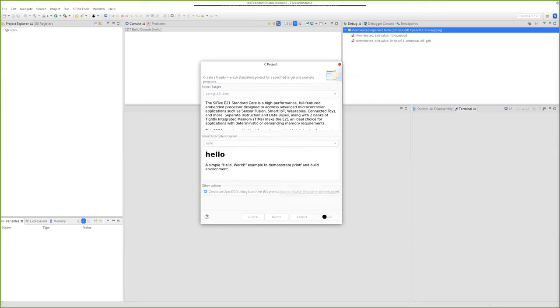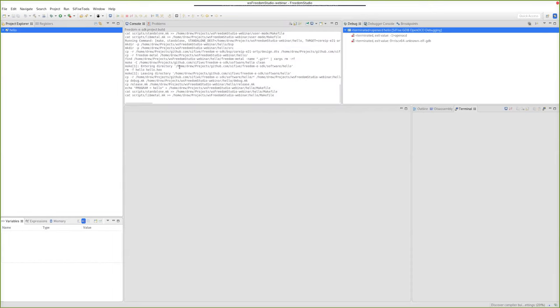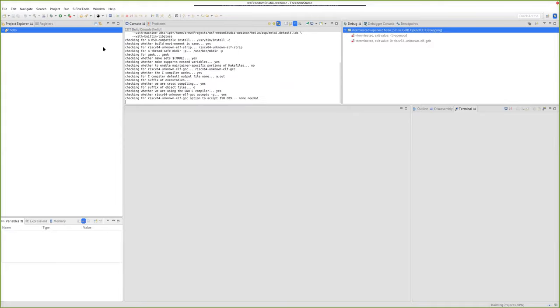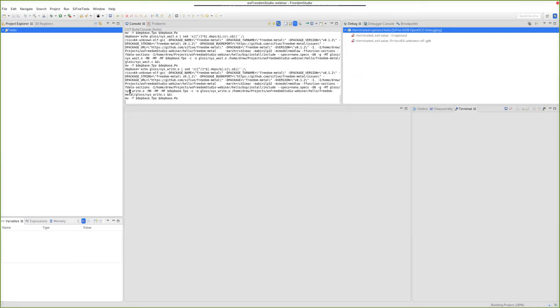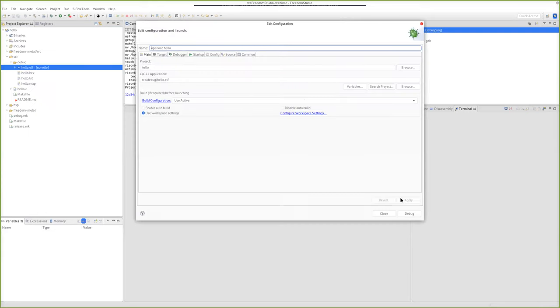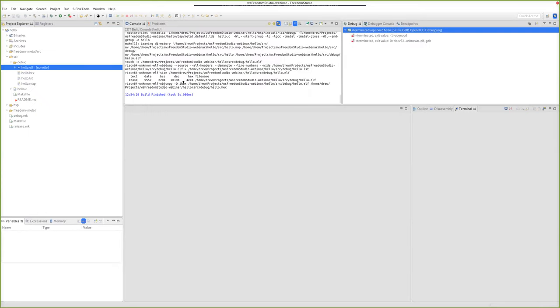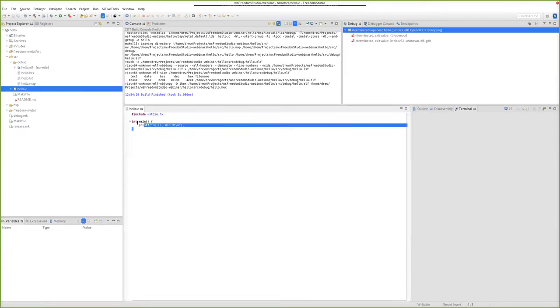So I'll click Finish now, and what happens is that example program is copied into my workspace and then built automatically. So I can see my application was built. And if I look at the source code for this application, it's just a very simple printf hello world.